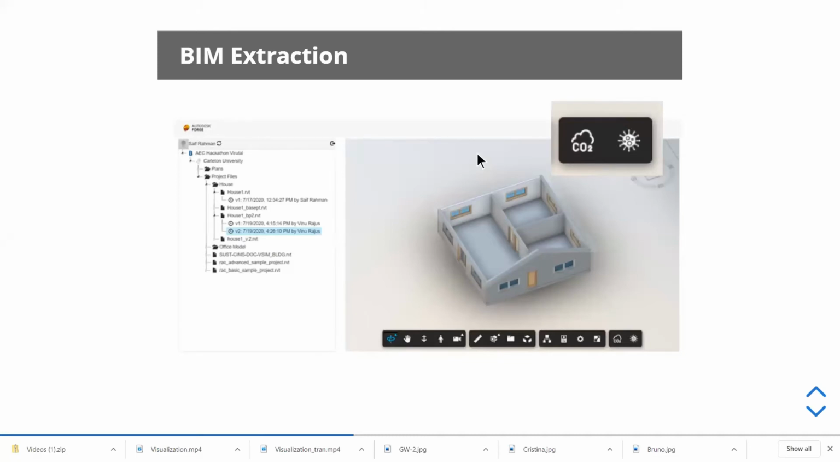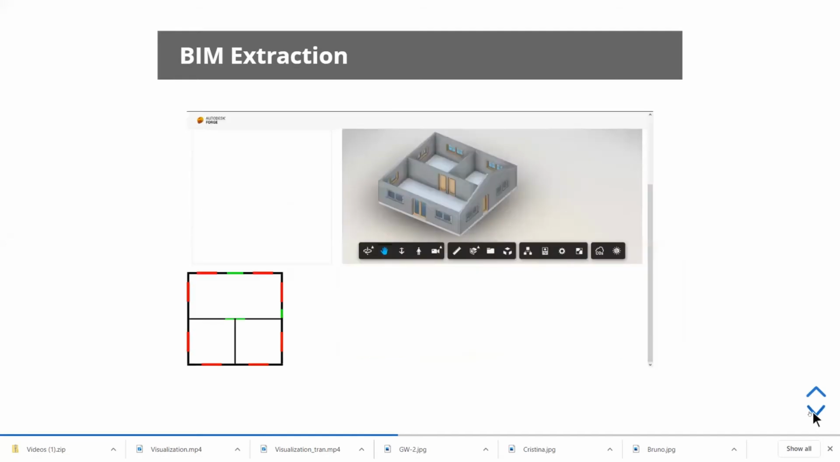So the data extraction starts with the viewer. If you see in the bottom right, we have the CO2 button there. When you click it, it sends the ID of the model over to the server, and you download that.